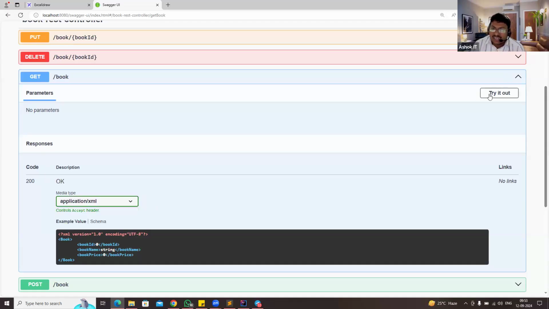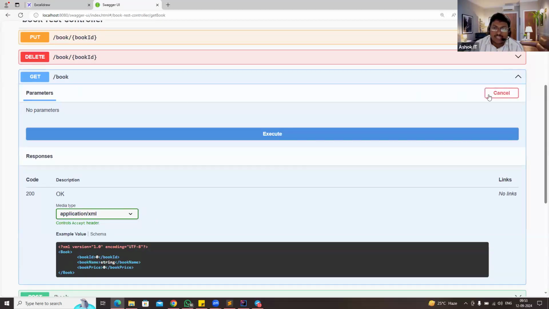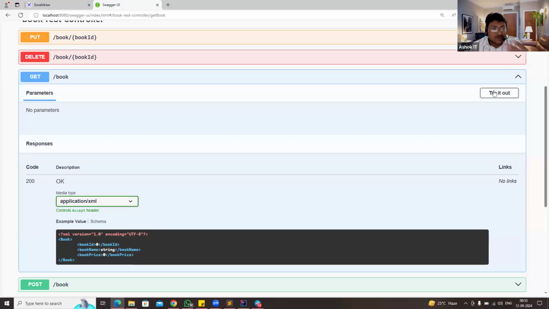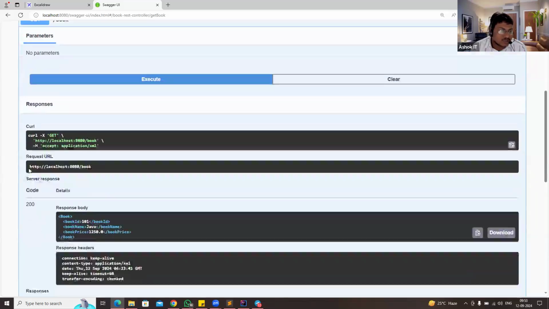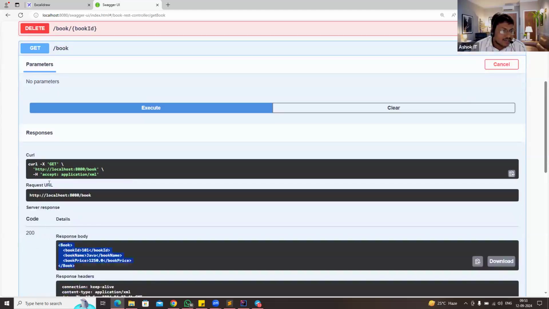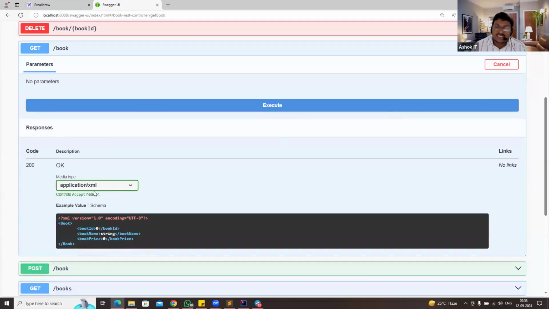Now click on try it out. What is the meaning of try it out? Try it out means try to send a request to that URL. Click on try it out, click on execute. I send a request to this URL. I got the response in the XML format, because I am sending the request with the Accept header as application/XML.